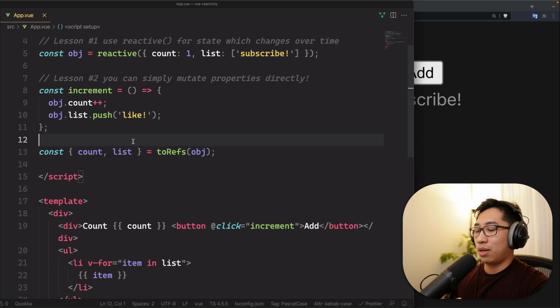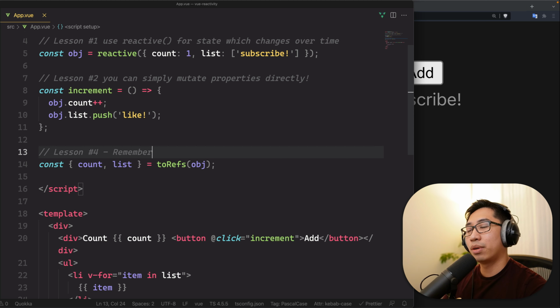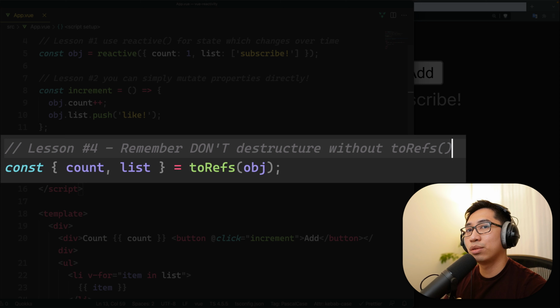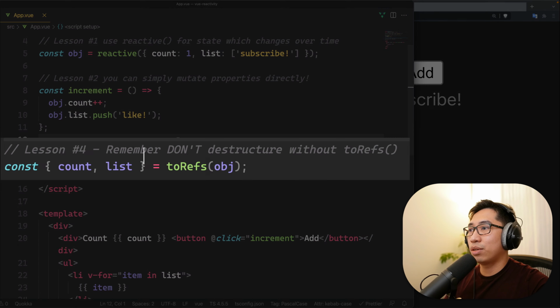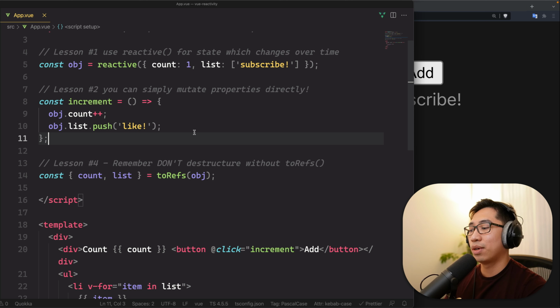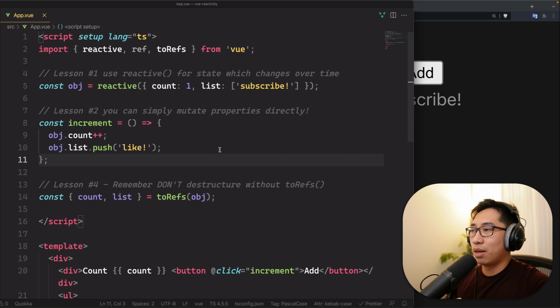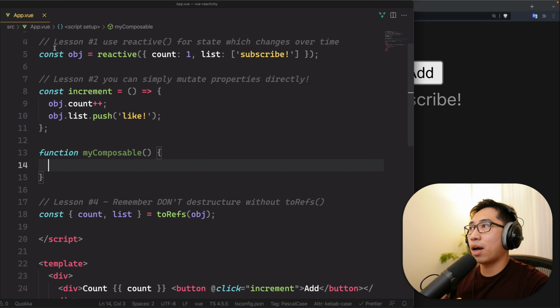Right, so I would say, what are we at? Lesson number 4: don't destructure without toRefs. Always remember to use toRefs anytime you're trying to destructure. And this is very useful, specifically in scenarios where you're creating composables. Composables in Vue are sort of the equivalent of hooks from the React ecosystem. Basically, imagine that you have a function, perhaps that composable has your reactive values and methods.